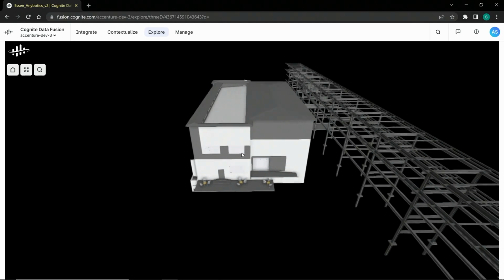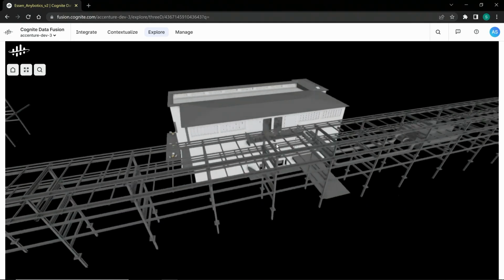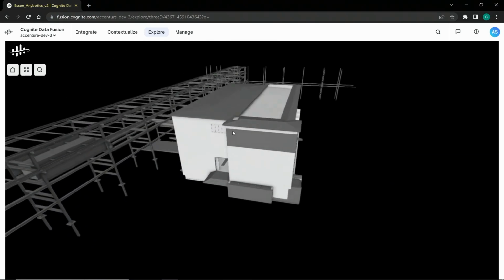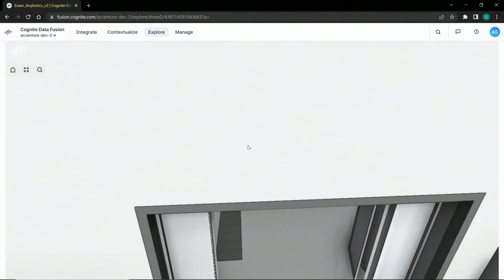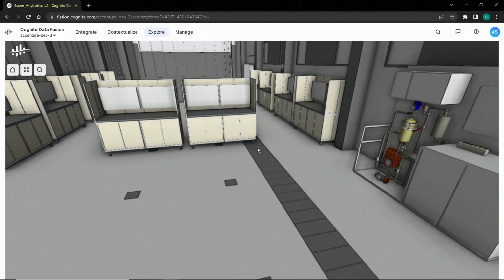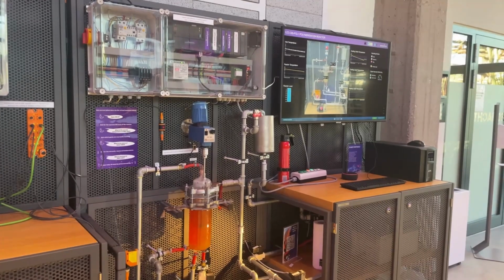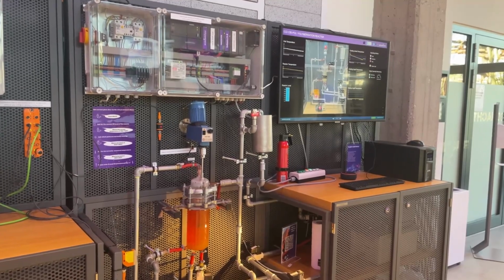Here we see the 3D model of the Innovation Center, and if we zoom into the demo area, we can see our asset, the Reactor, on the right side. For comparison, here we have the real one, on which we have multiple sensors attached, sending the data to an OSIsoft PI data historian.